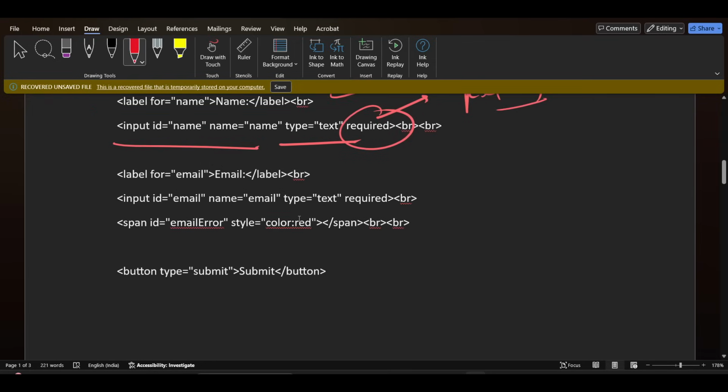Okay, and if you guys don't know HTML, then I don't think you guys can get it, but I am just explaining you the basic solution. Then we provided the another label which is email, then input ID as email, name, text required because this is also required.